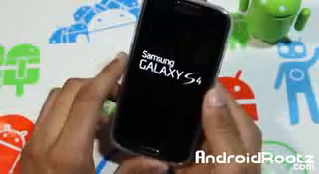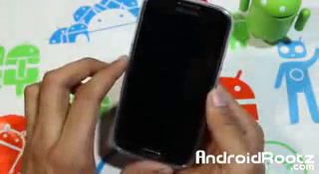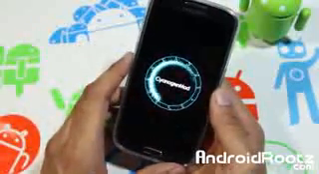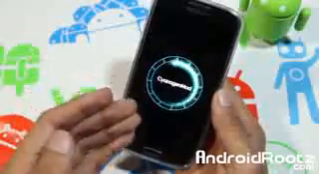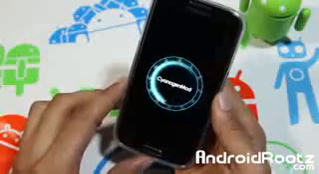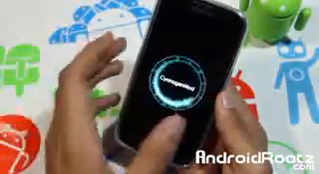So we're just going to give it a few seconds, and the very first initial boot will take about 5 minutes just because you installed a new ROM. And as you can see right there, it's running on CyanogenMod. Previously, it was running on stock TouchWiz. So I'm going to give this a few seconds just to boot up, and then we're going to set up our phone and take a look at CyanogenMod.